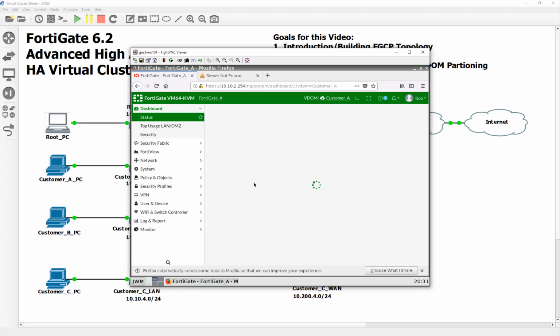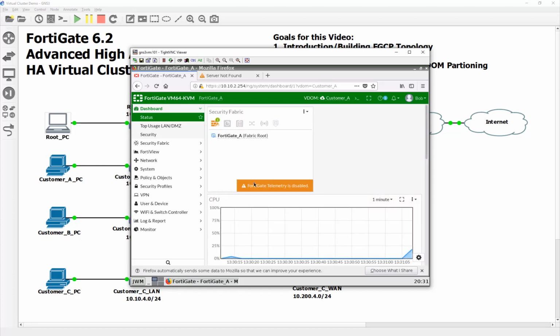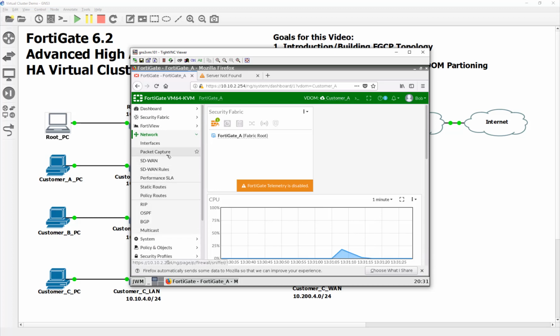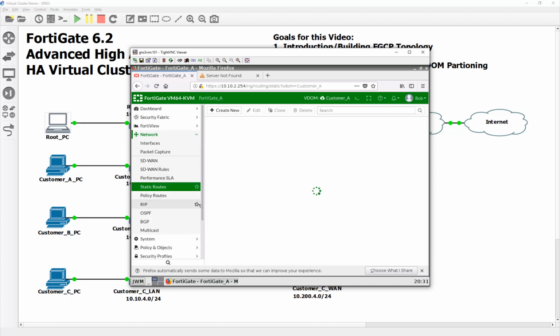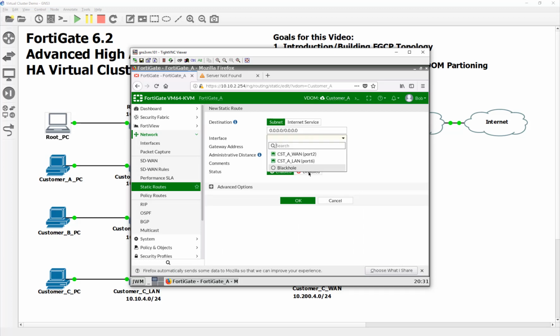There you go. So this is what it feels like when you're a customer on one of those VDOMs. You log in and, hey, look, it's like our own FortiGate. So we can do our own rules, our own static routes, our own policies. We just can't do things like change the system settings, but we can still do everything else, which is kind of cool. So let's go over to network and static routes. Bob's going to do his own thing. He's going to leave out his WAN.